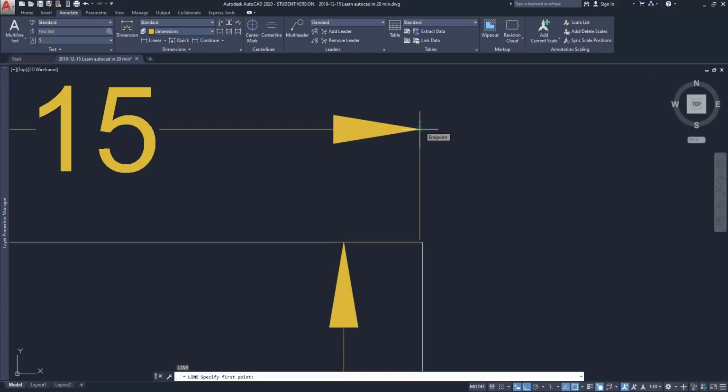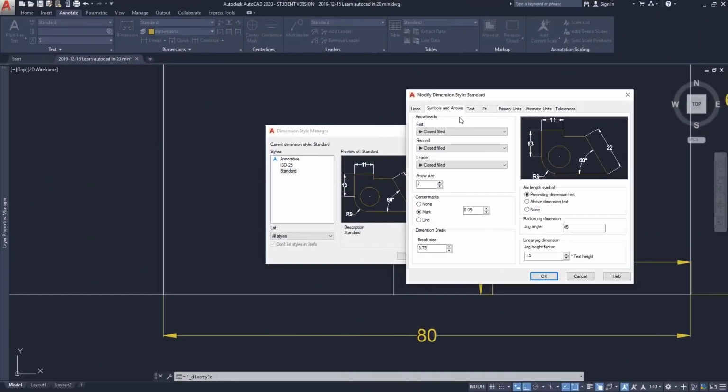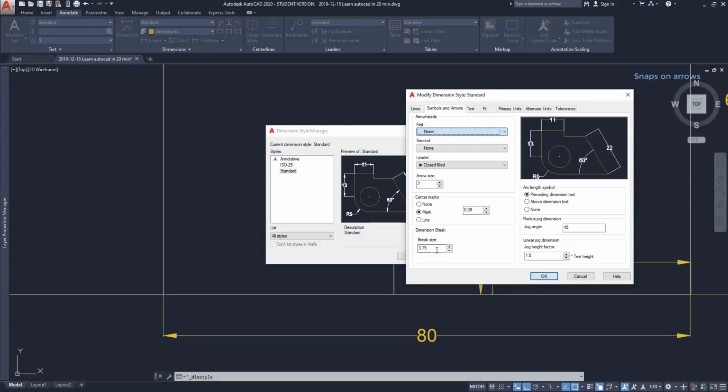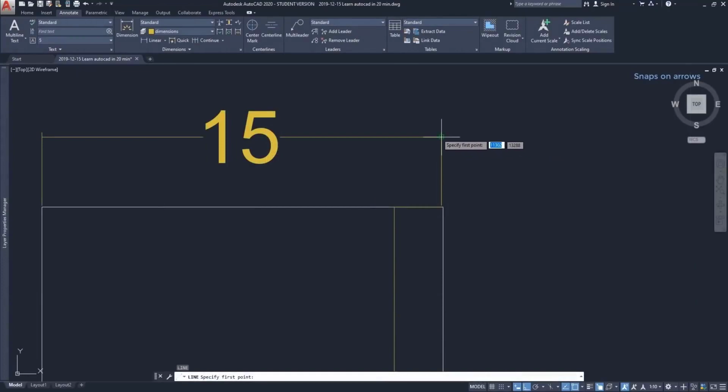However, I'm going to share with you a good way to deal with this. On the Symbols and Arrows tab at the Dimension Style Manager, click on the first arrowhead. And as you can see, on this list there are plenty of them to use. But for now, I choose None. Automatically, the second arrowhead is updated to match the first one. The result is this. It's easier to snap to the endpoint.